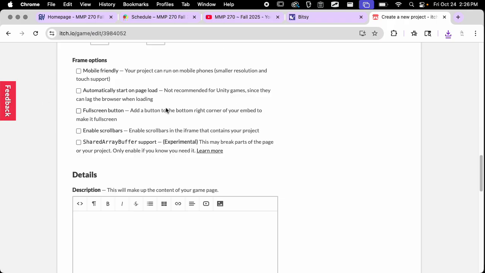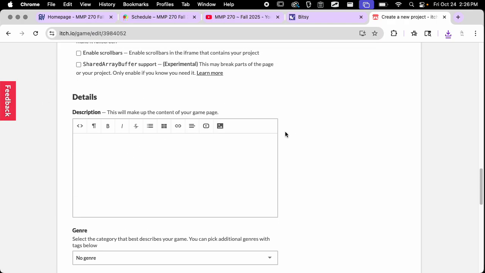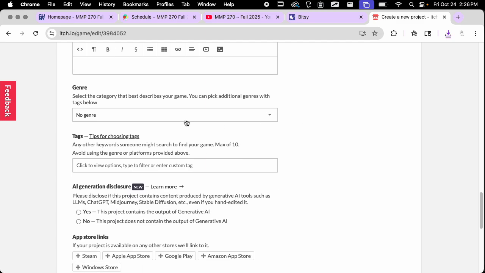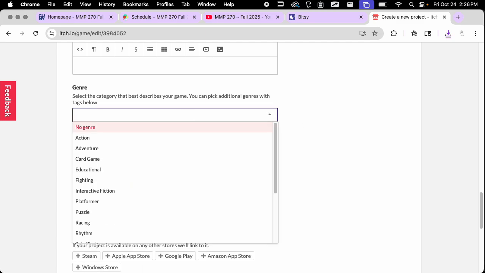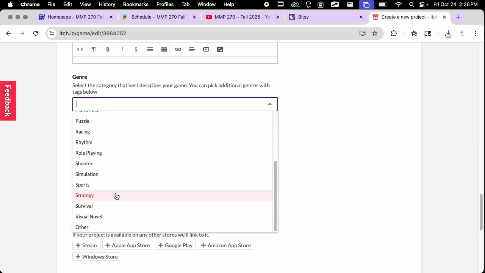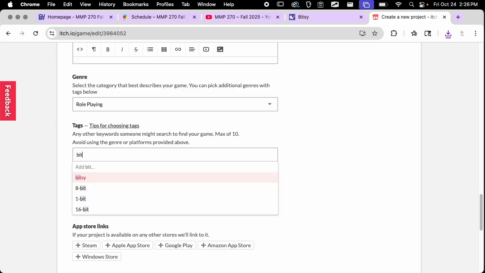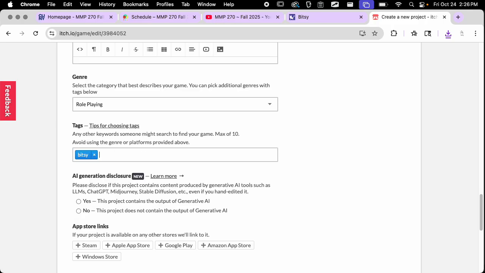And just ignore all this stuff. You can add a description here if you like. You can add a genre here if you want. We could call this an RPG. Oh, role playing. Tags, you could put a Bitsy tag if you want. You could tag other things.